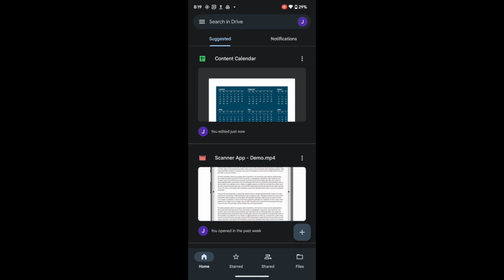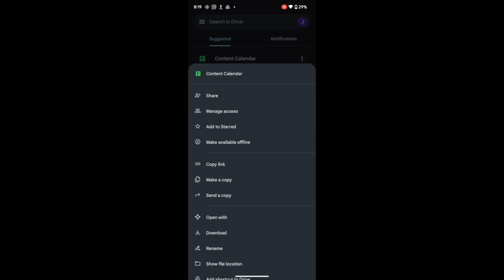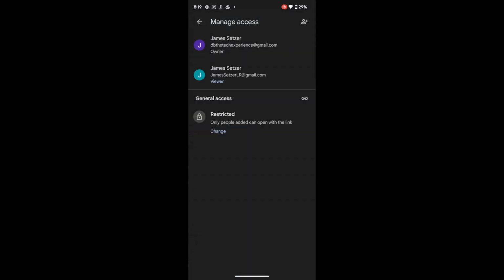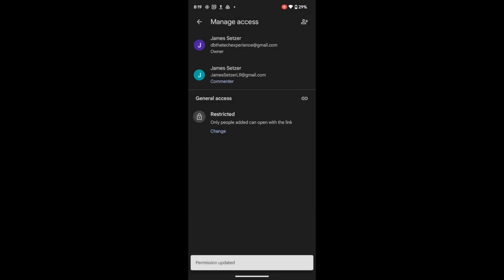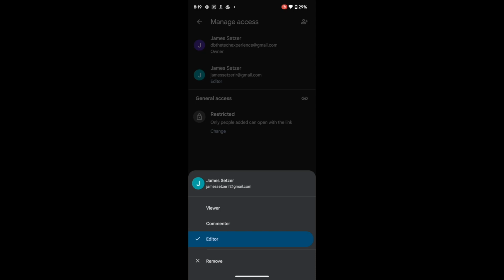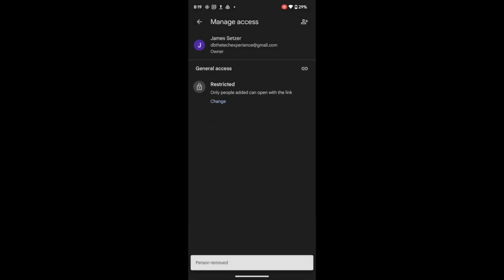So if you want to modify someone's access, you click on the same three dots and you go to manage access. And now you just click on the individual that you would like to modify the access for. And you can either modify the access or you can even remove the access, right? So now that file or that folder is no longer shared with that individual. Right, so you have that option as well.